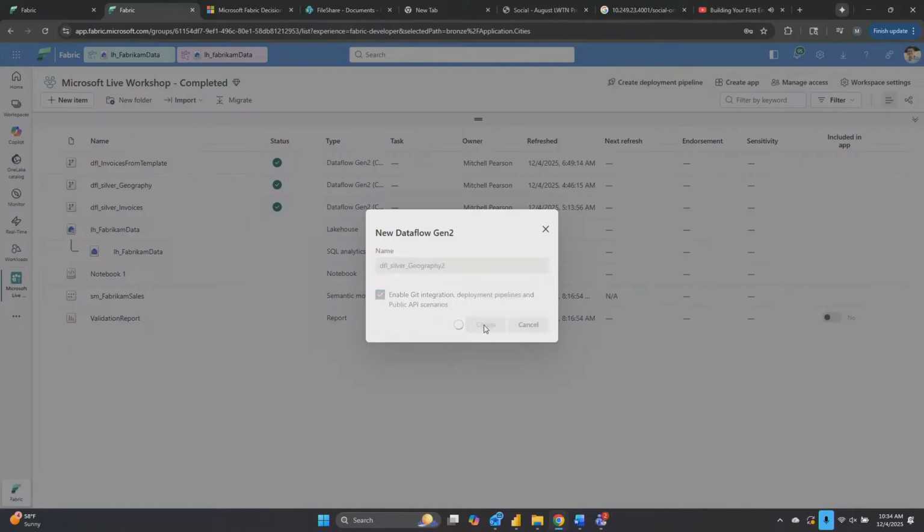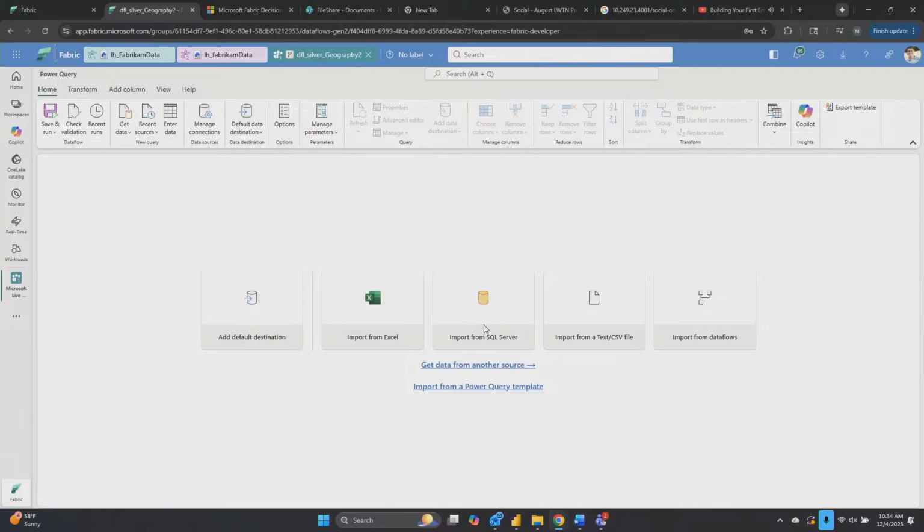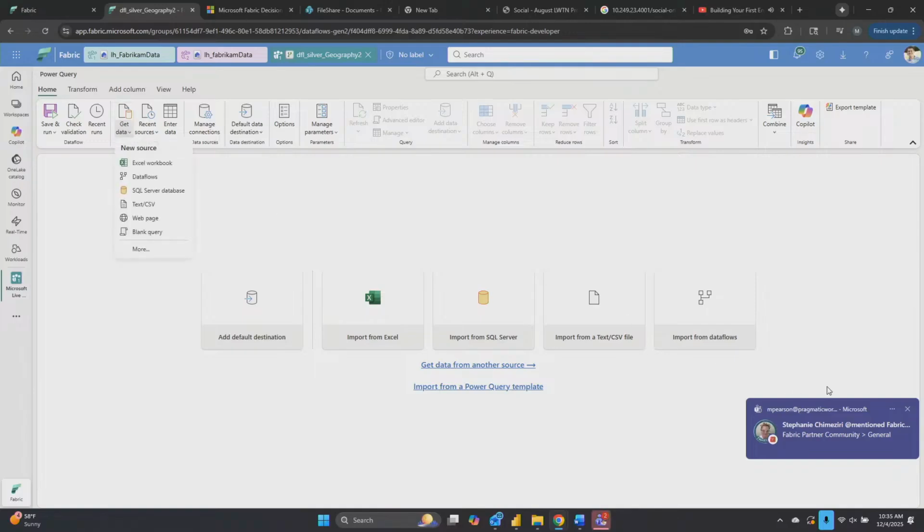Once I name it and click Create, Nate, you're going to notice right out of the box that we have a very similar experience here. Oh, that is the Power Query Editor. It looks very, yes, looks like Power BI Desktop here. I can click Get Data right there at the top.